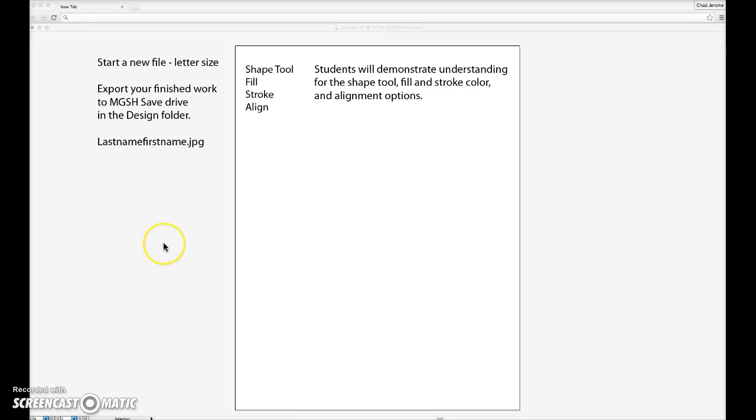Hello everyone. For this lesson, we are going to demonstrate understanding for the shape tool, fill and stroke color, and the alignment options in Illustrator. So to start, we're going to start a new file, letter size in Illustrator. So you're going to need to open that up.